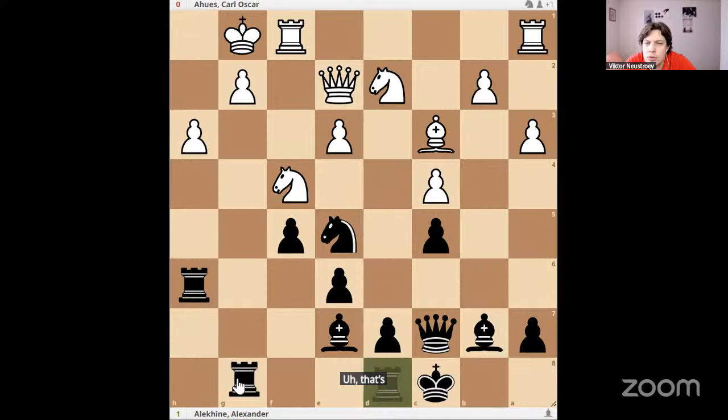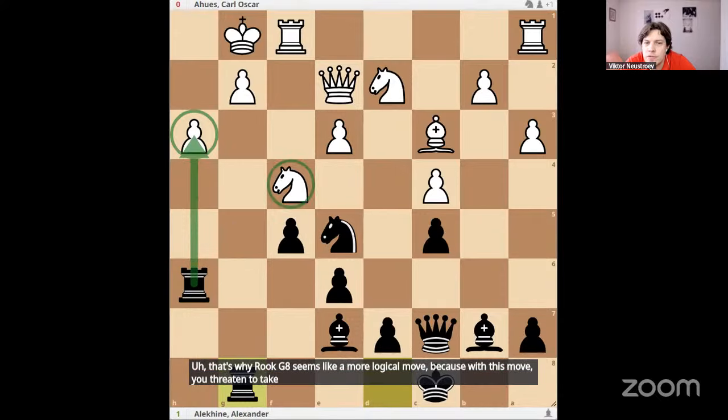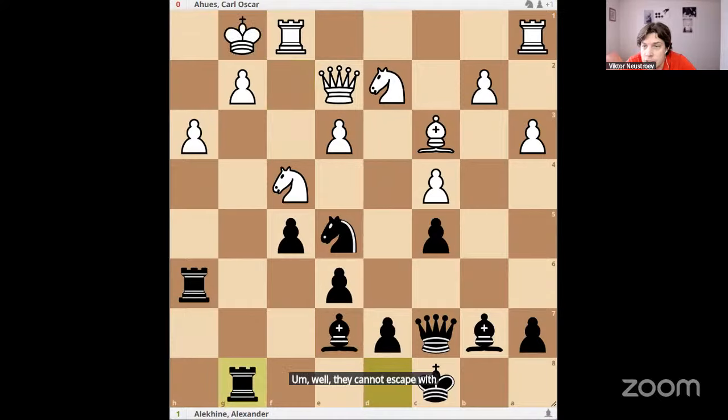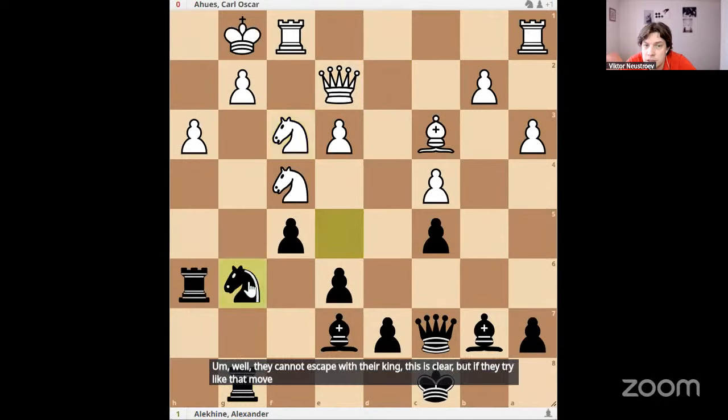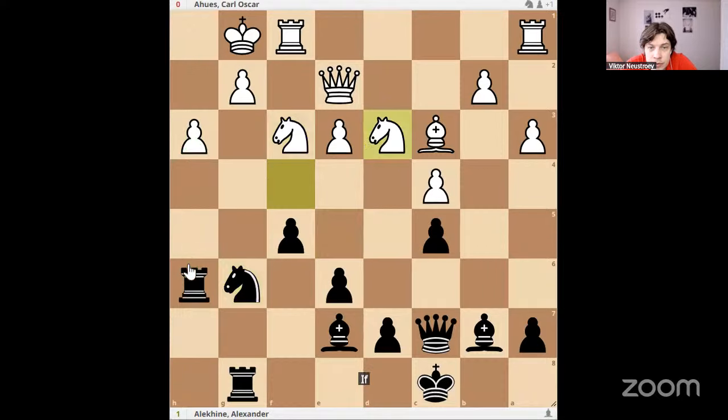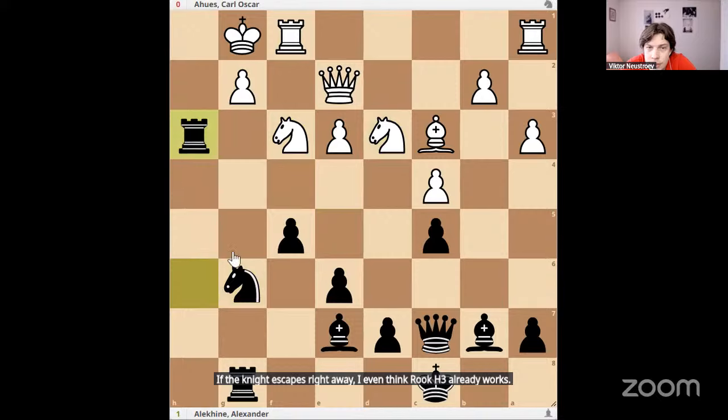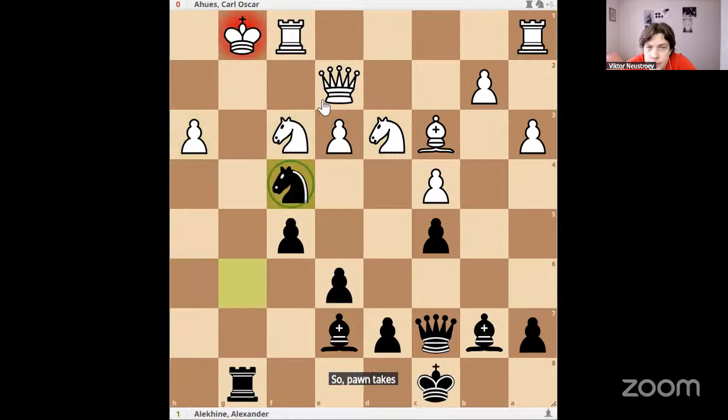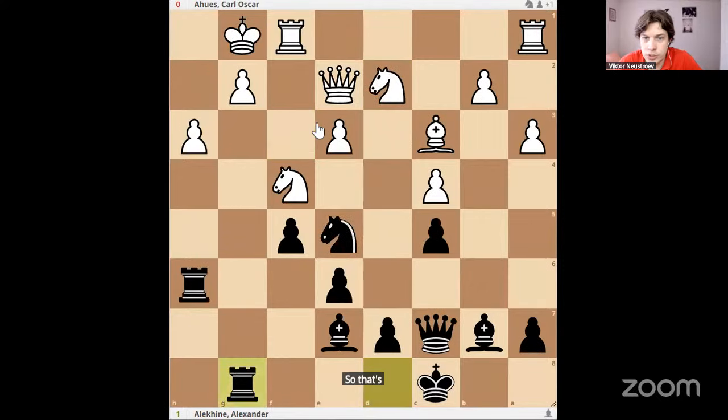That's why rook g8 seems like a more logical move, because with this move you threaten to take on h3 if you can get rid of the knight. And you can get rid of the knight. For example, they cannot escape with their king, this is clear, but if they try that move, then with knight g6 you trade the knight and then you can take. If the knight escapes right away, I even think rook h3 already works. So pawn takes, knight f4, discovered check, you take the queen. So that's why rook g8 seems the more natural move.